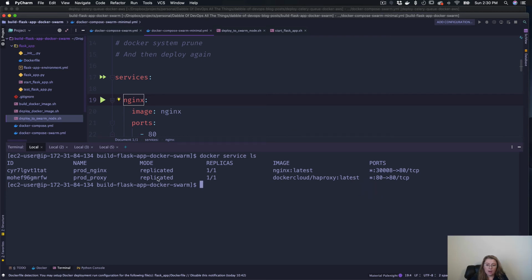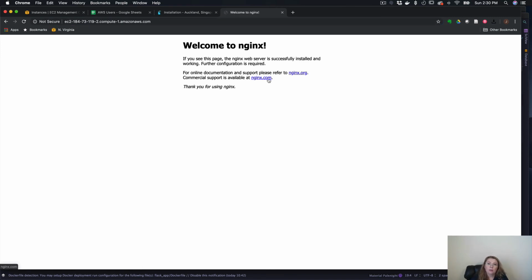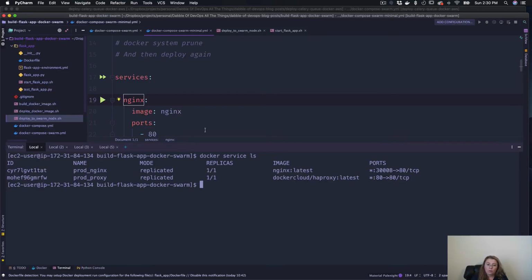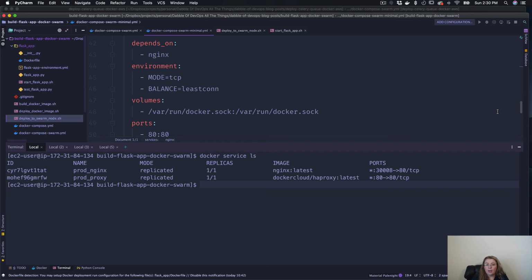So what I'm gonna do now is go to the public IP address of this machine. And as you see, I see this welcome to nginx, and this is pretty cool because it means that this service is running on a worker node. It's not even running on the node that I deployed it on. It's running on a different node. And then we have this load balancer in front of it that does all of the magical things.